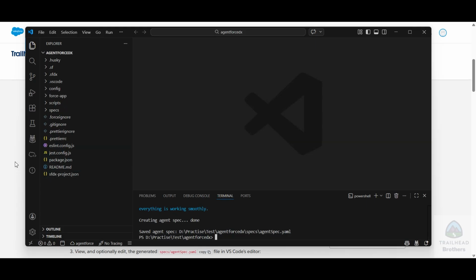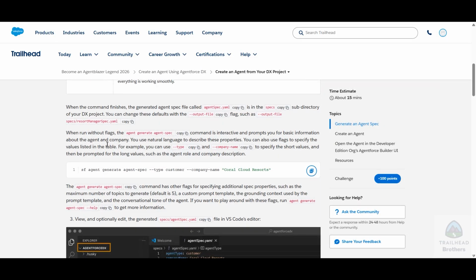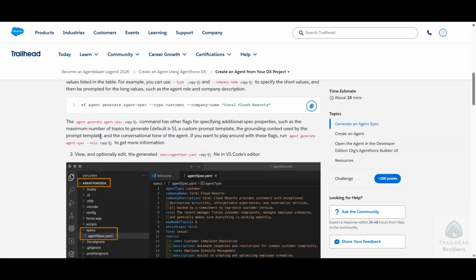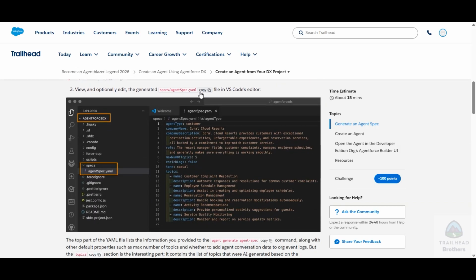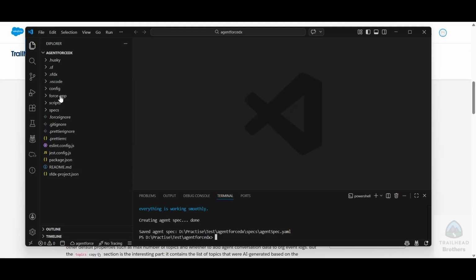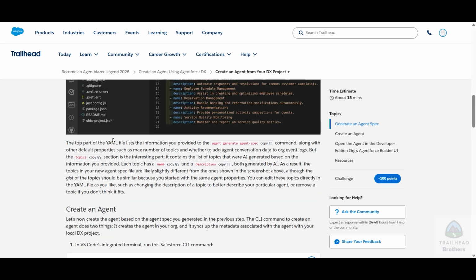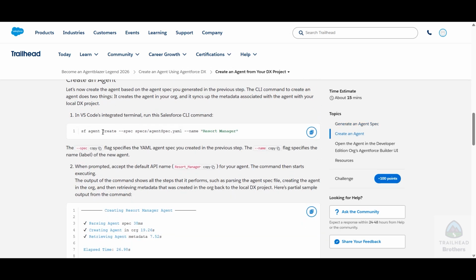Okay, it has been created. Let's go back. We can also use this command. It already set up the type and company name. We just have to type the description and role. After this, if we go to specs, agent specs, top left, you can see it has generated the topics, description for us, and the metadata for the agents. Then by putting this command, we will create an agent.